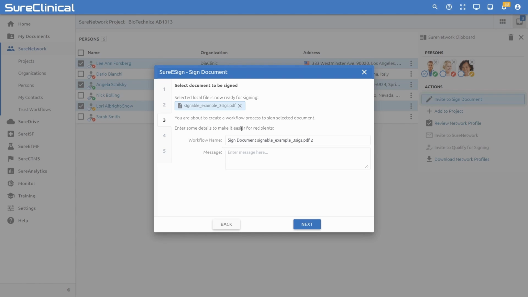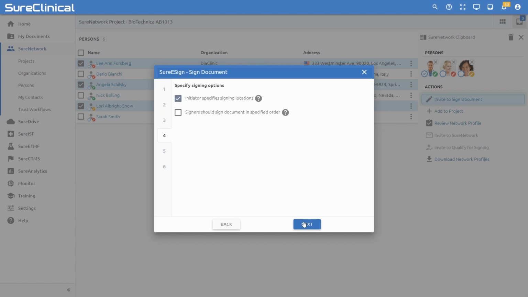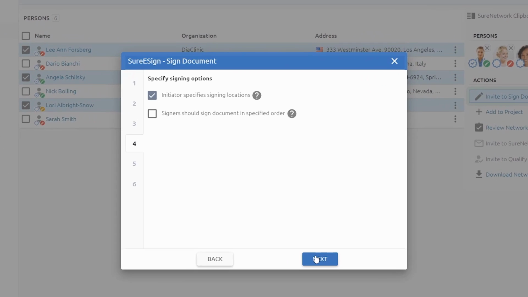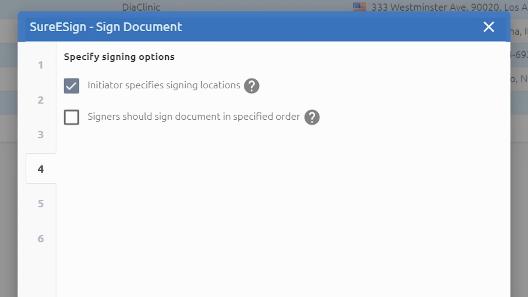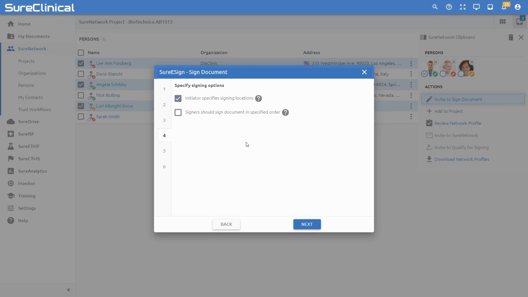Optionally, after selecting your documents, you can add a signing workflow name and description that your recipients will see in an email notification. Click Next to set additional signing options. In most cases, you will probably want to specify additional signing options, such as the locations in the document where you want each signing party to sign. You can also force a signing order. For this example, we will allow everyone to sign at the same time.